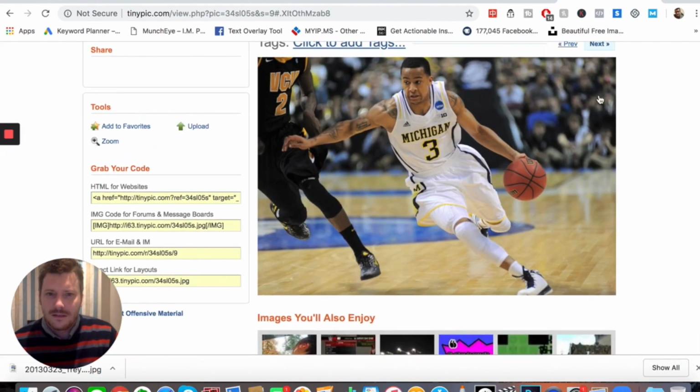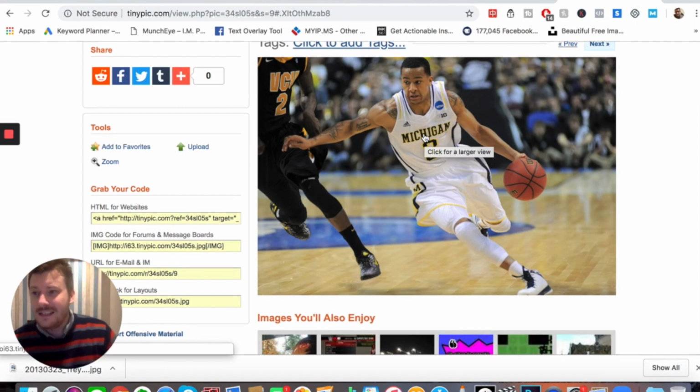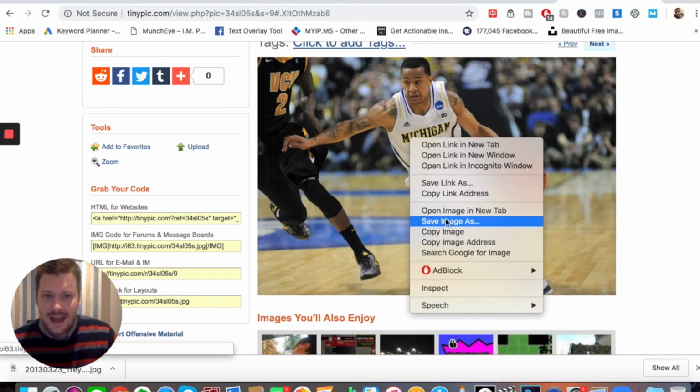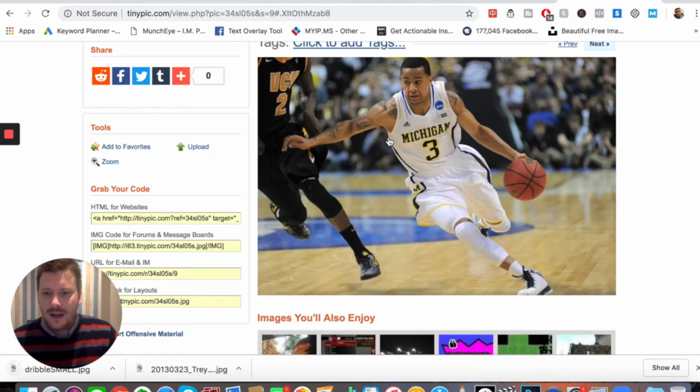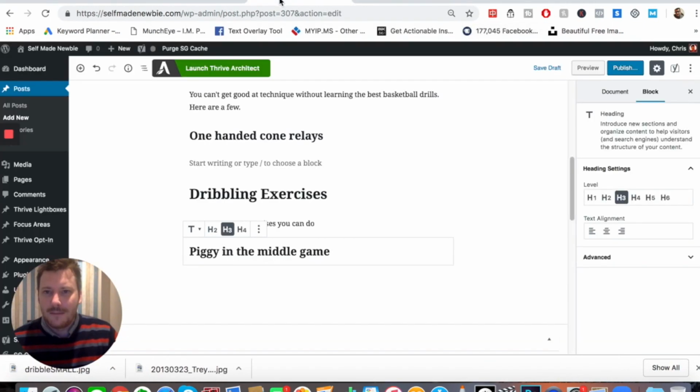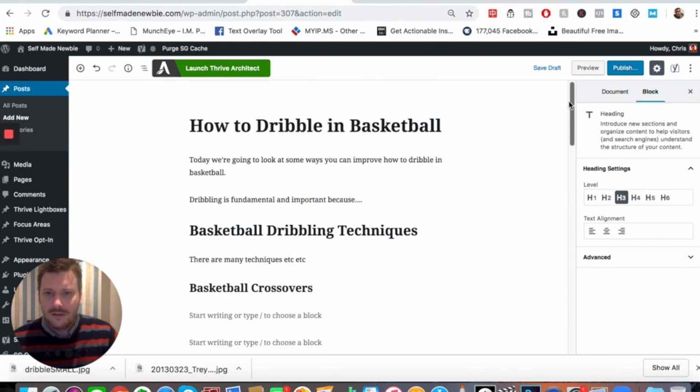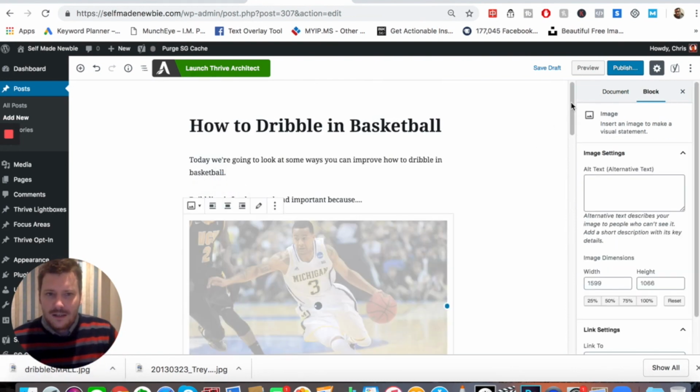So as you can see, it's maintained its integrity, and we can save that as dribble, and I'll just tag it small in caps so I know what it is. I'm going to go back to my blog post, and you can just drag them in these days with the new WordPress, drag them right in. And we have an image right there.